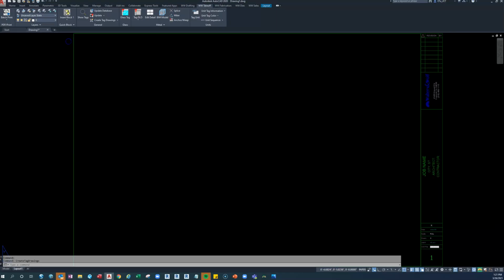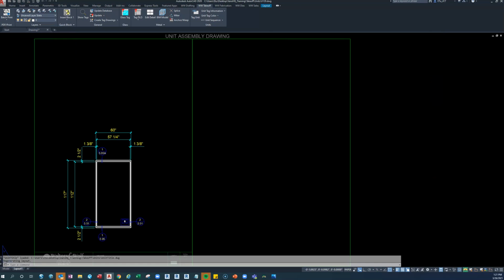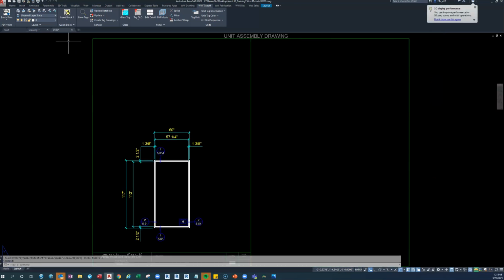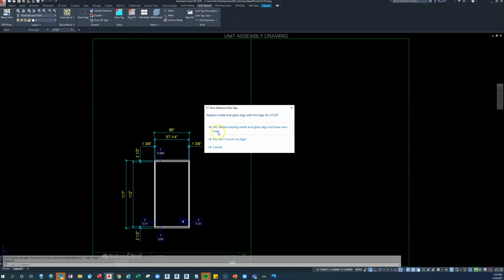So let's open one up to show you the other commands that you can do. After you have successfully drawn the unit, you may not want to redraw or delete it and recreate it for some odd reason, but you want to redraw the tags just to test something out. There are commands in here where it says draw tags, and if you hit this one, it'll ask you, yes, delete existing metal and glass tags and draw new ones, or no, don't touch my tags.